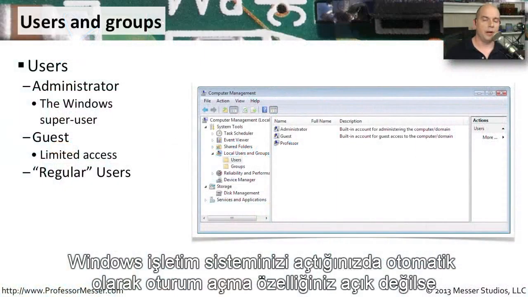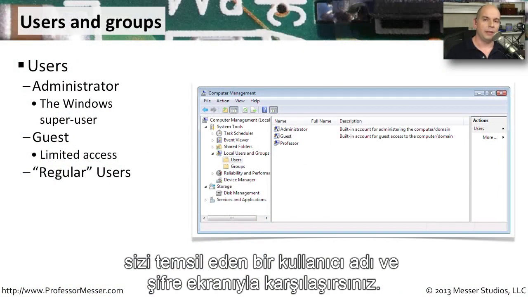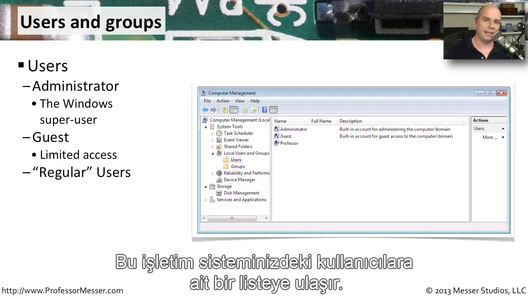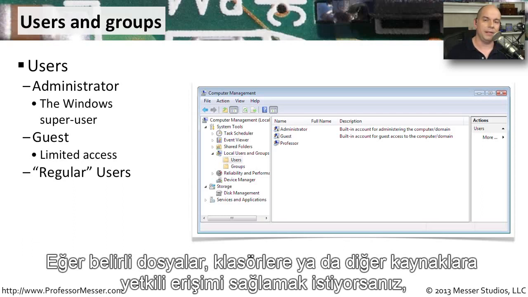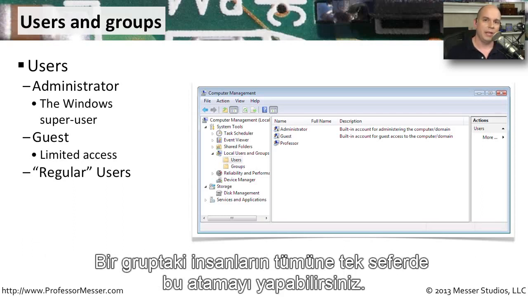When you start up your Windows operating system, if you don't have the auto login capability enabled, then you'll be presented with a view that allows you to put in your username and your password. That is accessing a list of users that's defined in the operating system. On top of that, there's a list of groups that these users can be members of. And if you need to set administrative access to certain files, directories, or other resources, you can assign entire groups of people at one time by taking advantage of that functionality.